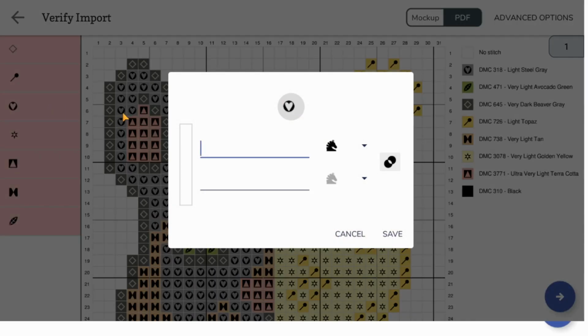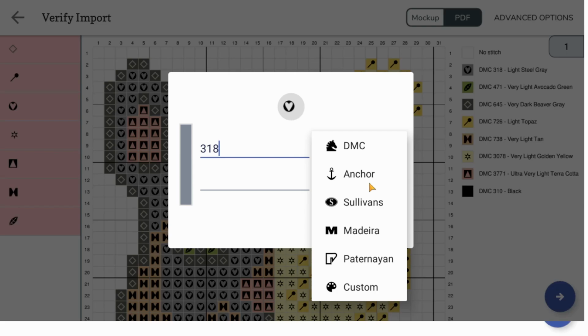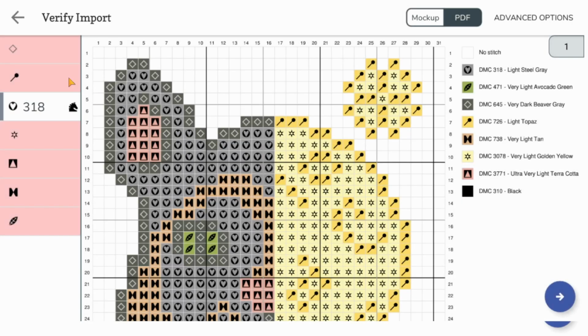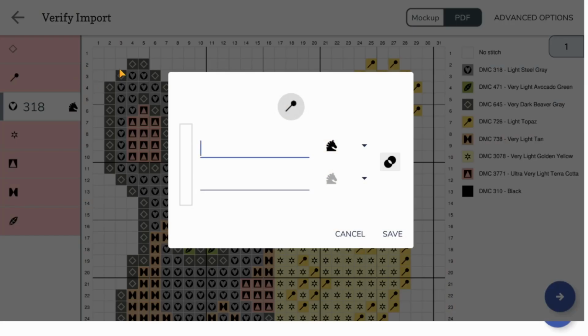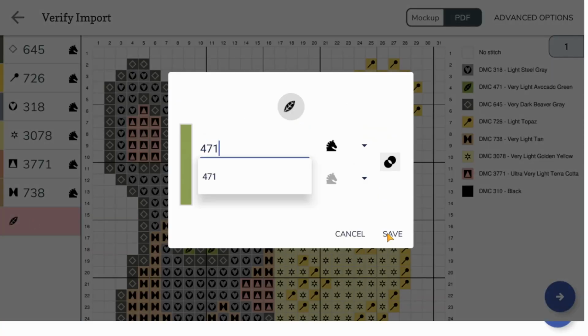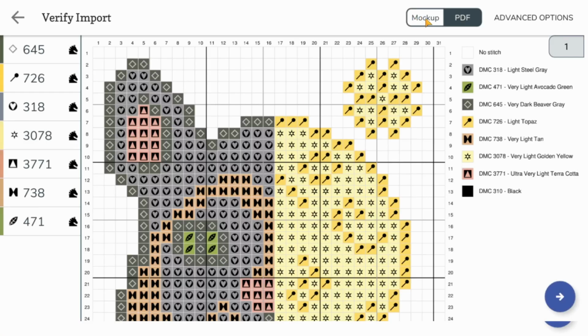So we're going to start with the heart. It's going to be 318. You can also change the brand. It is DMC by default. So we're going to put 318, save that. All right, we've got all of our floss input correctly.